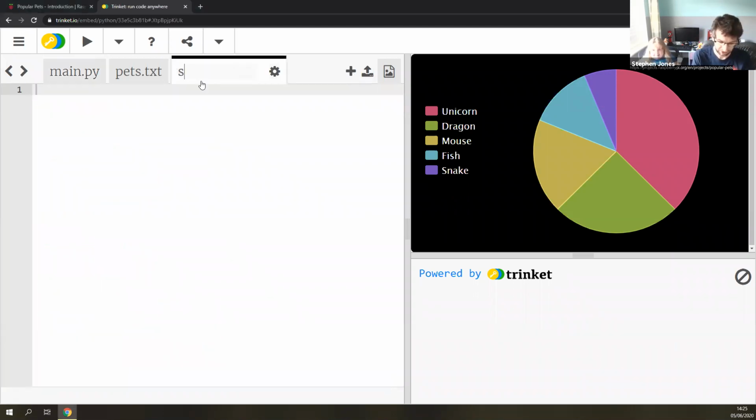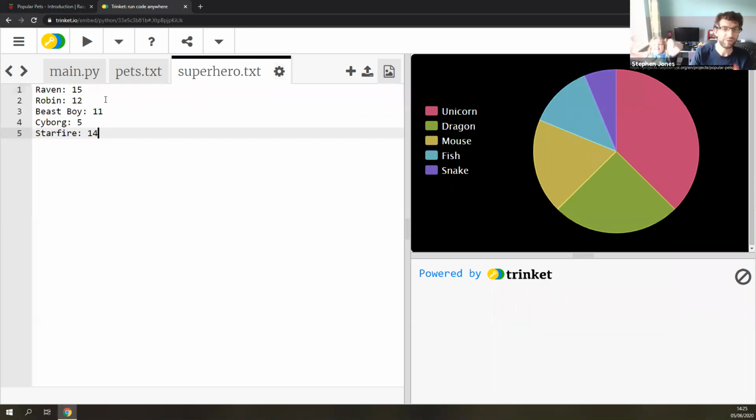We'll call this superhero, shall we? So superhero.txt. From a conversation that Olivia and I had earlier, we decided that superheroes was quite a cool topic. As Olivia's favourite show currently is Teen Titans Go, which is constantly on repeat at the moment, we'll use some of the characters from that. Here's one I prepared earlier.